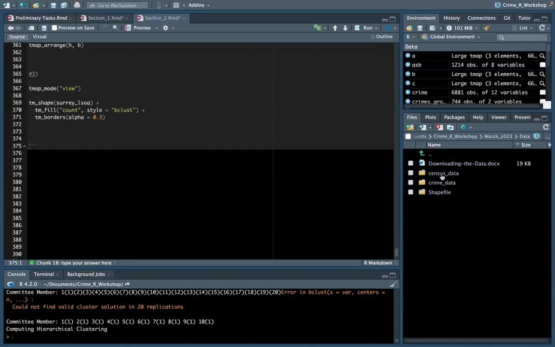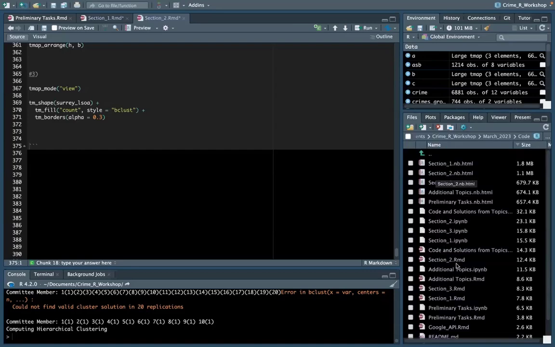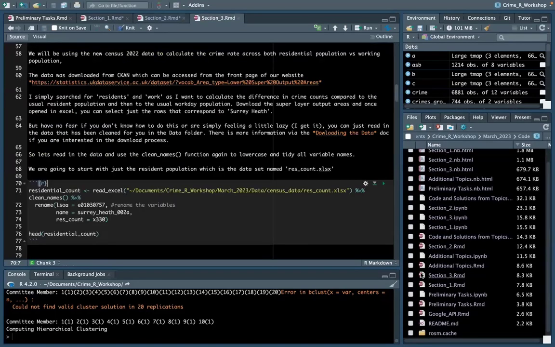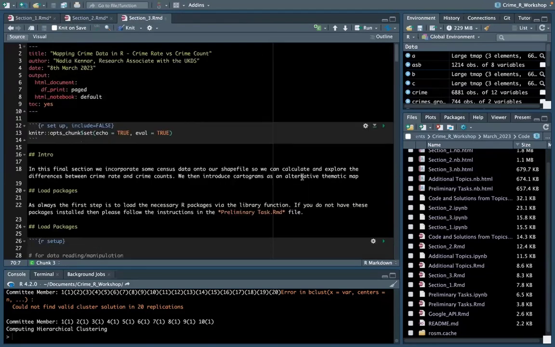Again, this can be found in the census data folder. So let me open up section 3, the R markdown. I'm actually just going to close some of these, but yes. Here we have section 3, which demonstrates the differences between crime rate and crime count.